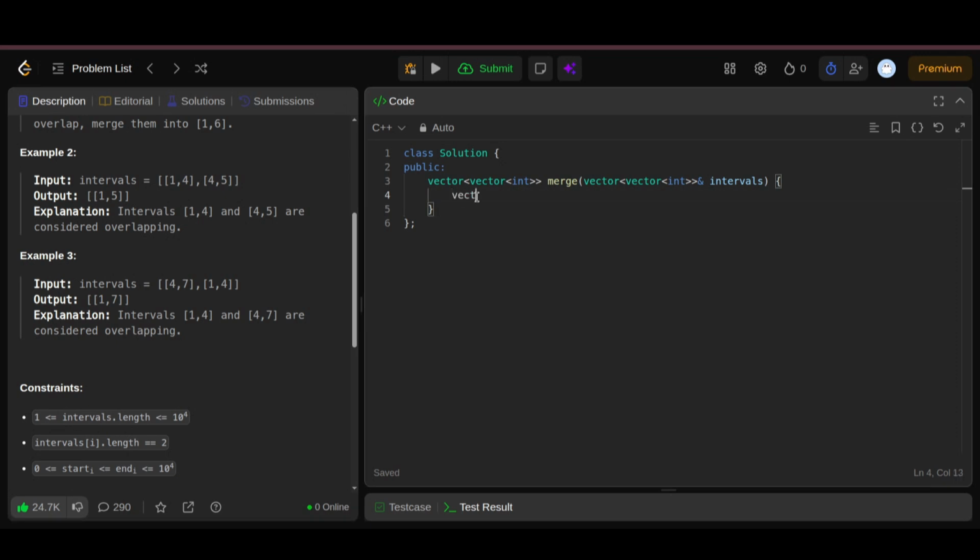So first let's take a 2D vector of int type in which we will store the result. Now take the size of the intervals, so that will be int n equal to intervals.size(). Now as I have told you that [1,4] comes before [4,7], but in the given problem it is after. So we have to sort the intervals so that [1,4] comes before [4,7].